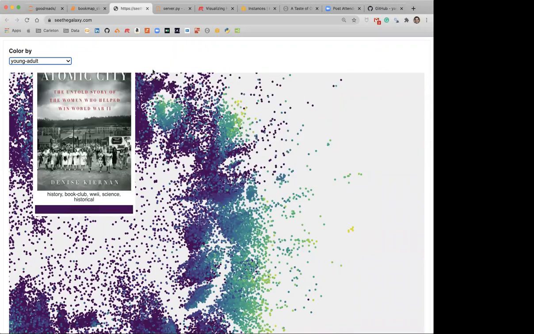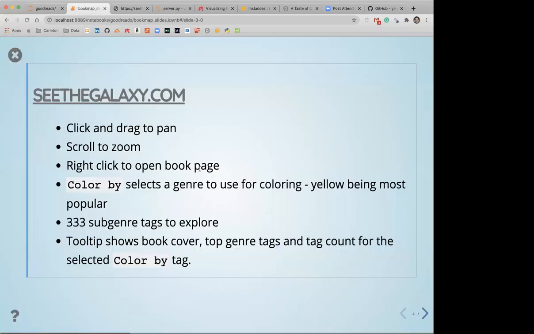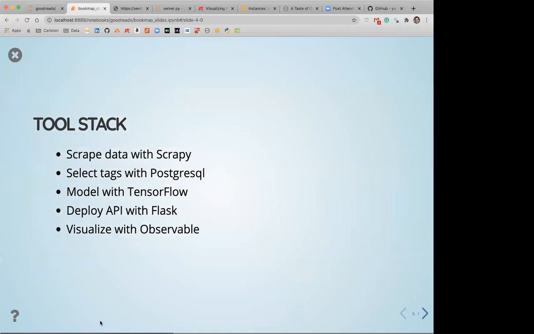Okay, so I promised to show a little bit from the tool stack. So let's have a little bit of a show of the tool stack. I scraped the data with Scrapy. Then I selected the tags with SQL, PostgreSQL to be more precise. The modeling was with variational autoencoders in Tensorflow.